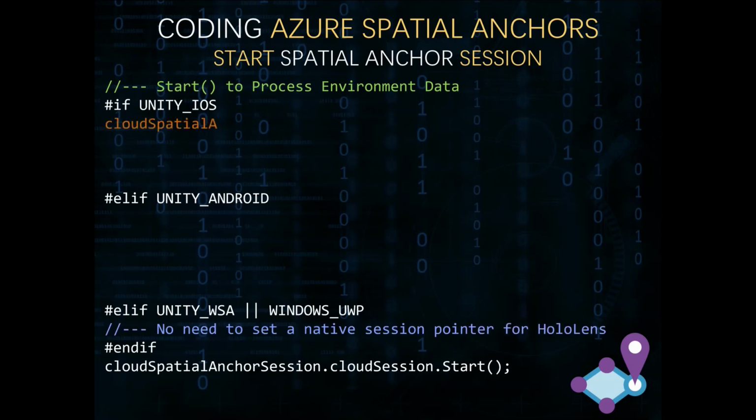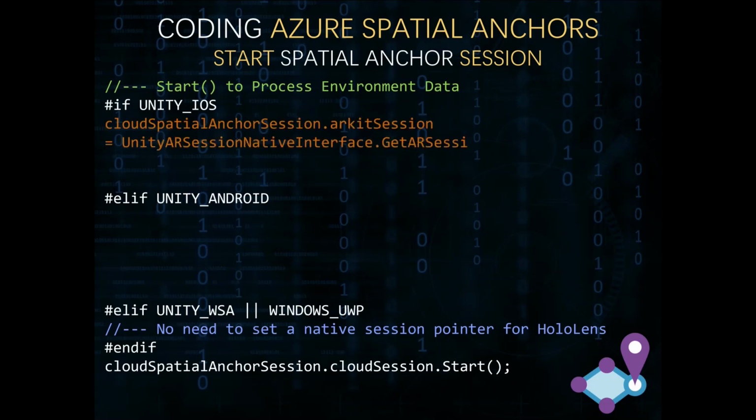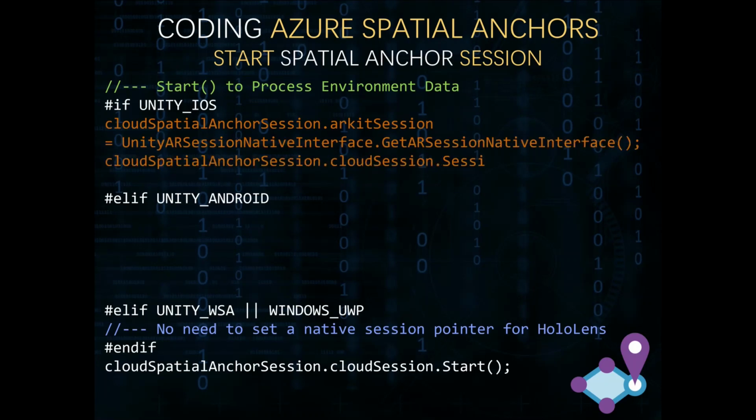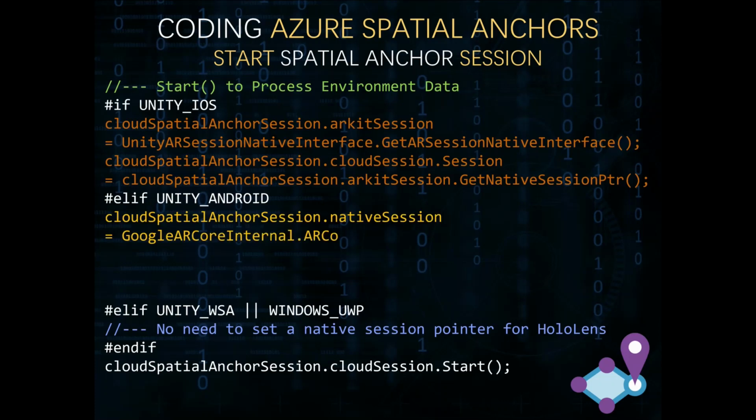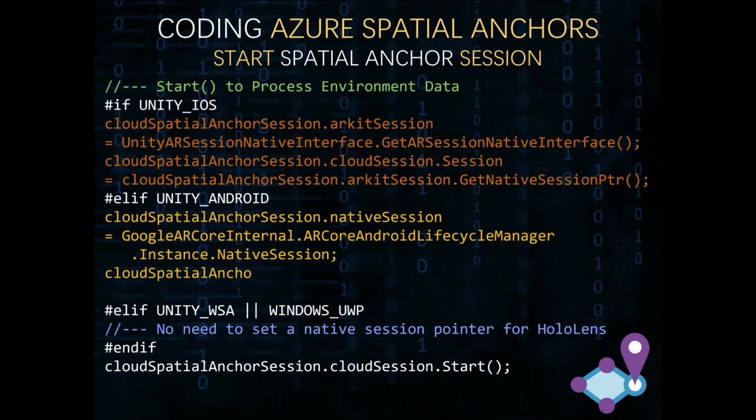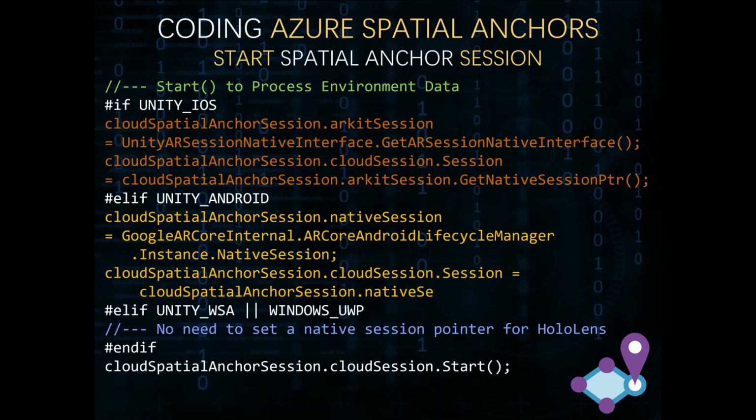If I'm running this on iOS, now I've got to do a little more because I've got to use ARKit and call some of their methods. So Cloud Spatial Anchor Session, ARKit. I look at the interface, I get their AR Session native interface, I pass that in, so on and so forth. That's what I have to do for iOS. What I have to do for Android is not too much different. Again, I'm calling into their ARCore SDK library. But this shows you really the power. Once I build this up for all three applications, all the shared code is there and all the individual code is there, and it's really easy to differentiate between the three.